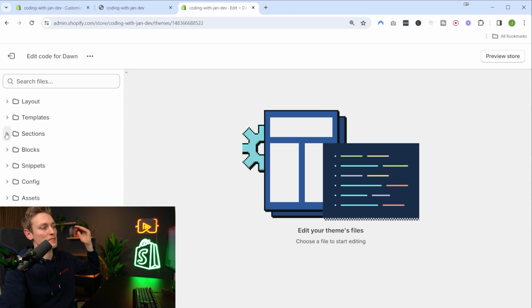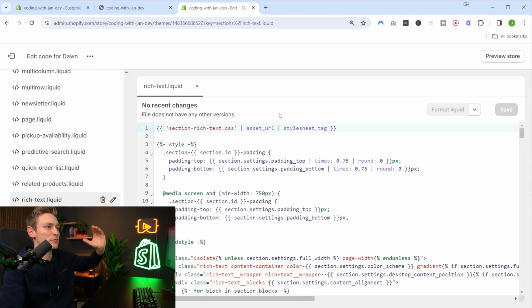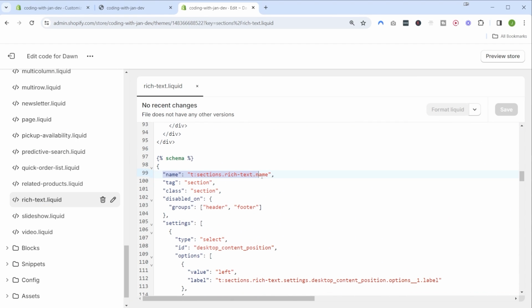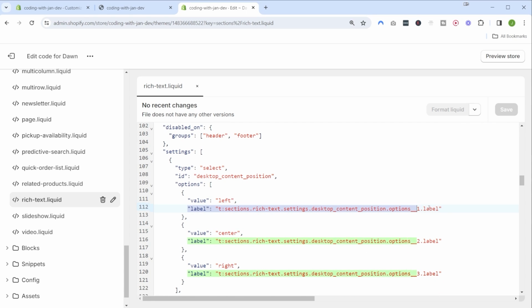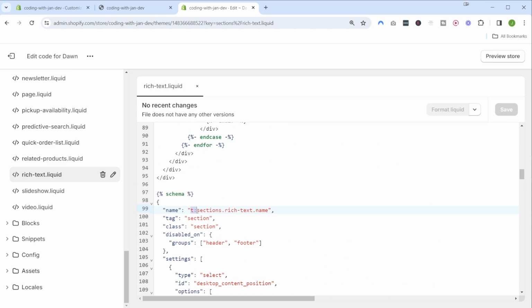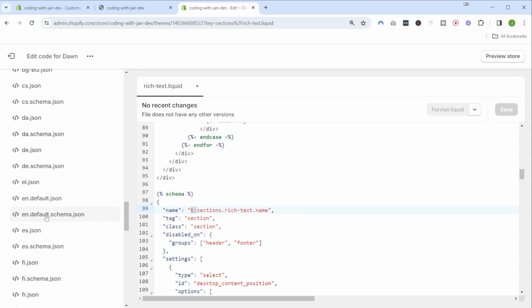So if we take a look at one of the default sections, for example, we can take a look at the rich text section again. And then if we scroll down to the schema tag, you can see that for some of the attributes, like this name attribute here, or these different labels for different options, we don't find explicit values, but instead they point to a translation file. And these translation files can be found in the locales folder, where we find a variety of different languages. And then we can just click into the one we are interested in. So let's say we're interested in the English translation. And also make sure to select the schema.json file.